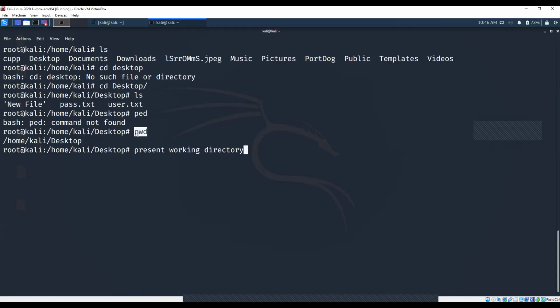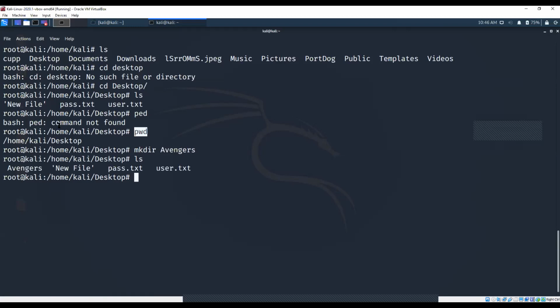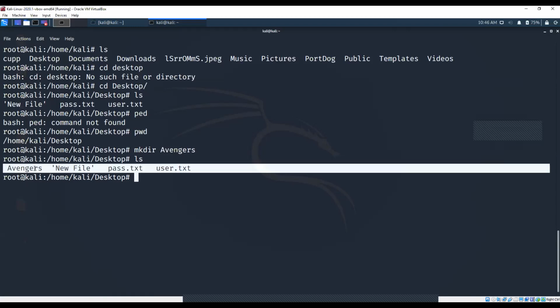Okay, this is how you're going to learn. I mean, this is the command. These are the basic commands. Since we are in desktop, I need to create a directory. In order to create a directory, I'll go with mkdir and space. I'll go with some random name, Avengers. So make directory Avengers. Now I'll go with ls again, and you are able to see Avengers is actually here.